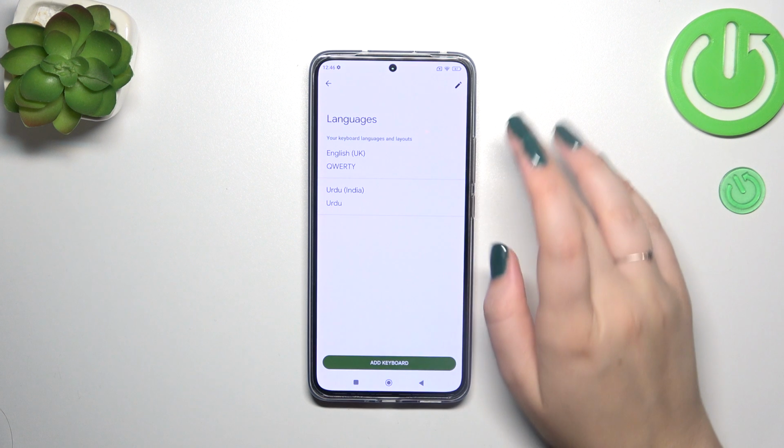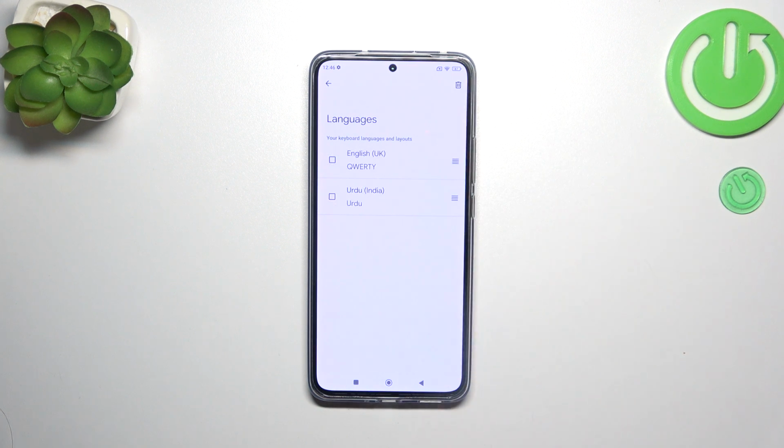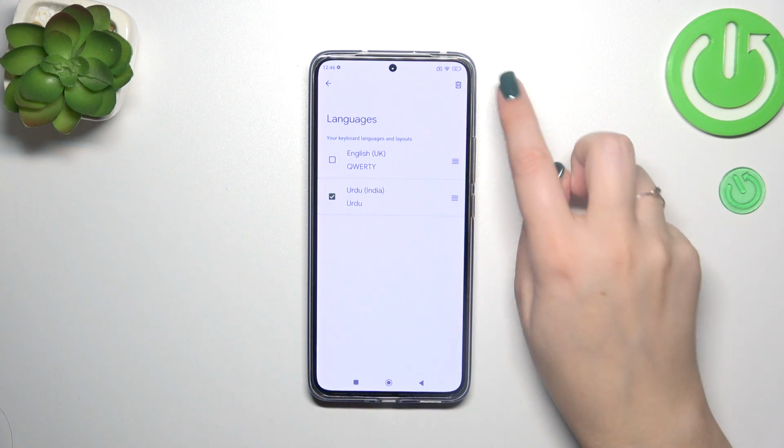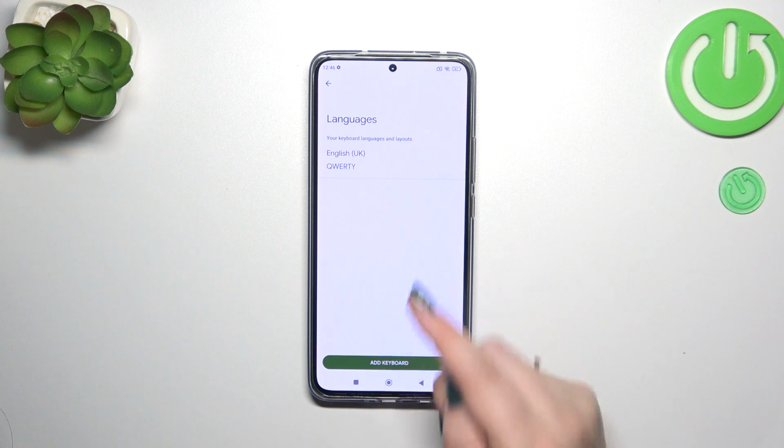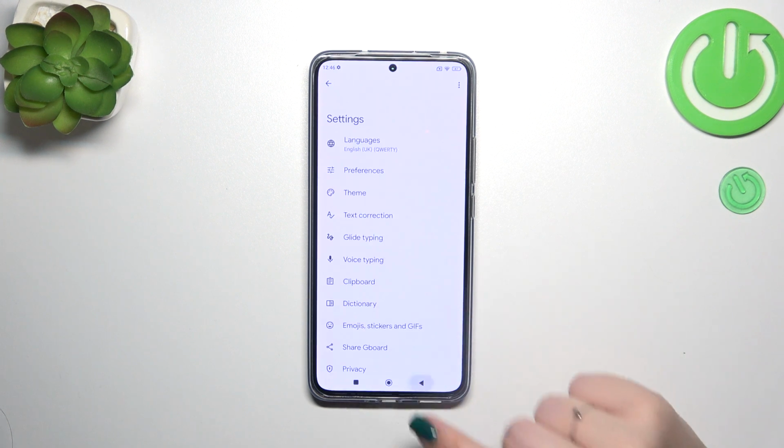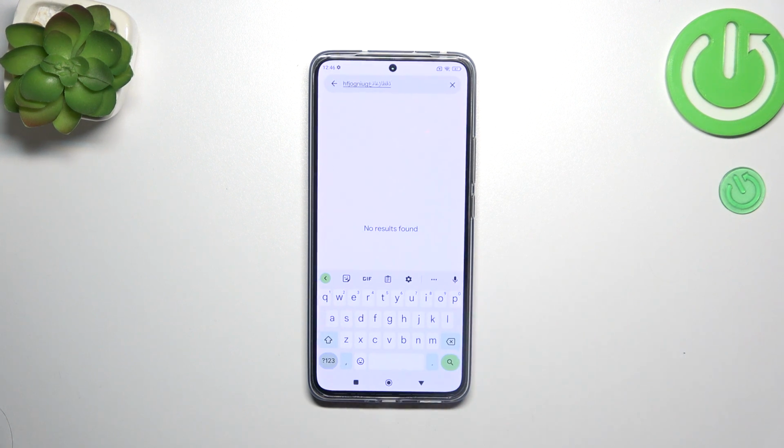Simply tap on the languages, tap on the edit icon, and I would like to remove Urdu. So let me mark it and tap on the trash bin icon. As you can see, we've got only English left, so after getting back to the keyboard, you can see that we do not have the globe icon and the spacebar is empty, so we've got only one language applied.